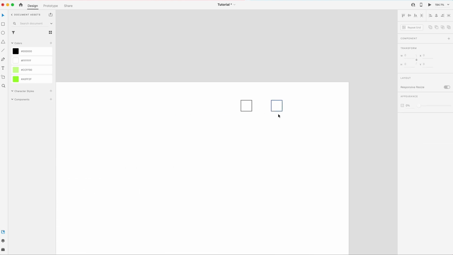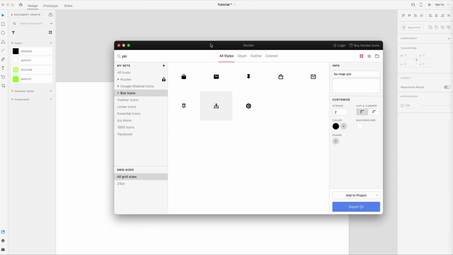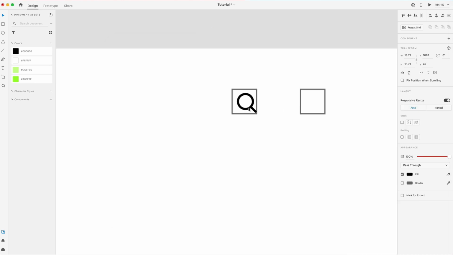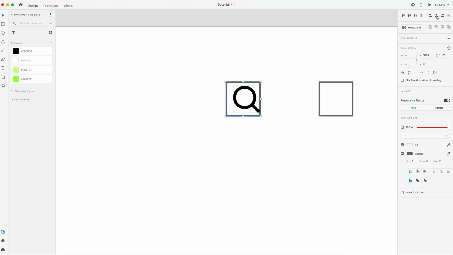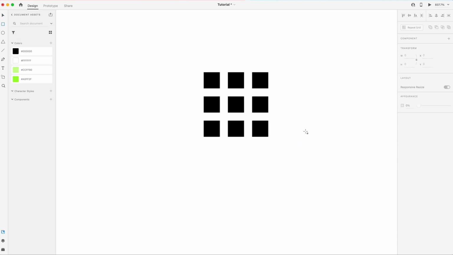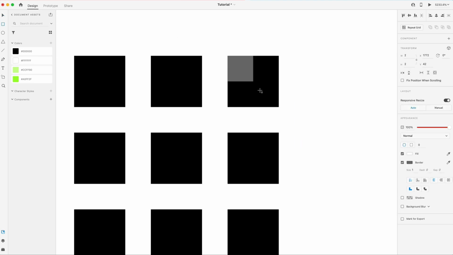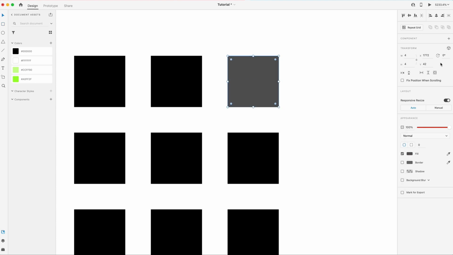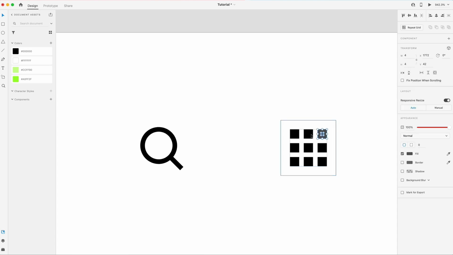Then we'll fill in these next two icons here. Back to Nucleo, and let's grab a search icon from box icons, and then a grid. Same thing, I'm just going to center them inside of their squares, and then I'll just turn the opacity off and group them with it. And then for this one, I'm going to create a square that's the same size as this one in the corner, just so I can have it as a different color later. So that square is 4x4. And I'll also go ahead and group that in with its icon.